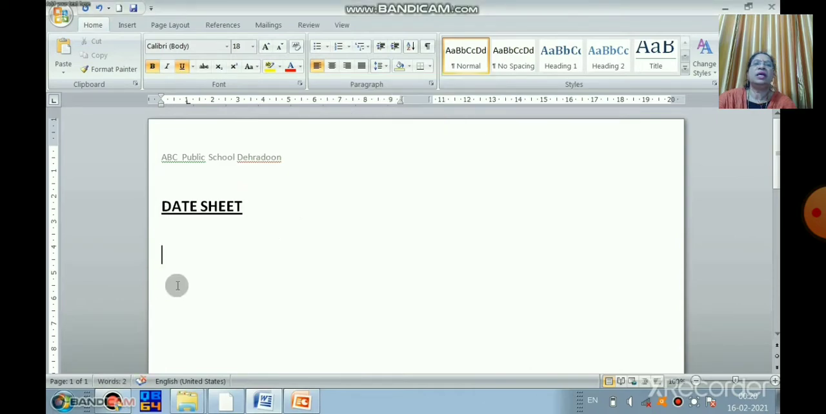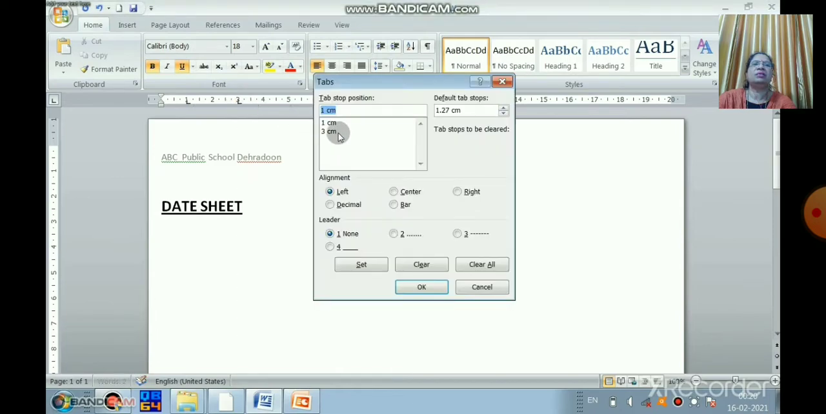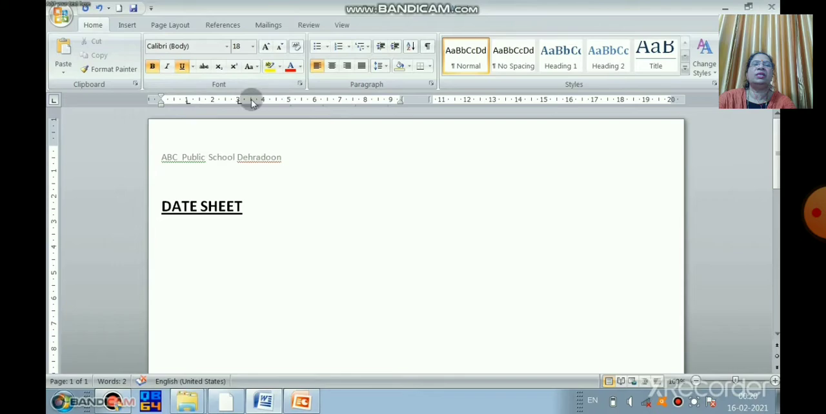Then take one more tab, where you want to write subject. Take that, double click on that wherever you want, then 3 centimeter. Then again one more tab, where we have to write the date. So in this first screen with the help of the tab key we are dividing. Now again we will take one more tab, double click on the ruler. When you are applying a tab, take the ruler and double click on that. Then you will get a dialog box.